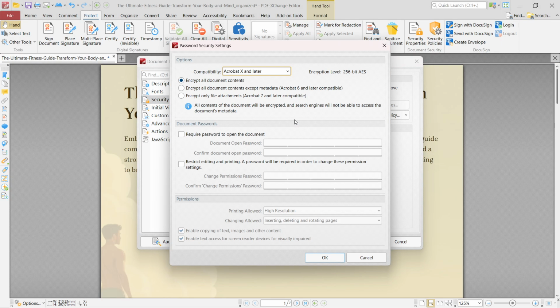And if you want to password protect the PDF, here you have to basically click on the check mark next to Require Password to open the document. Then you have to enter in the password over here and confirm it again.